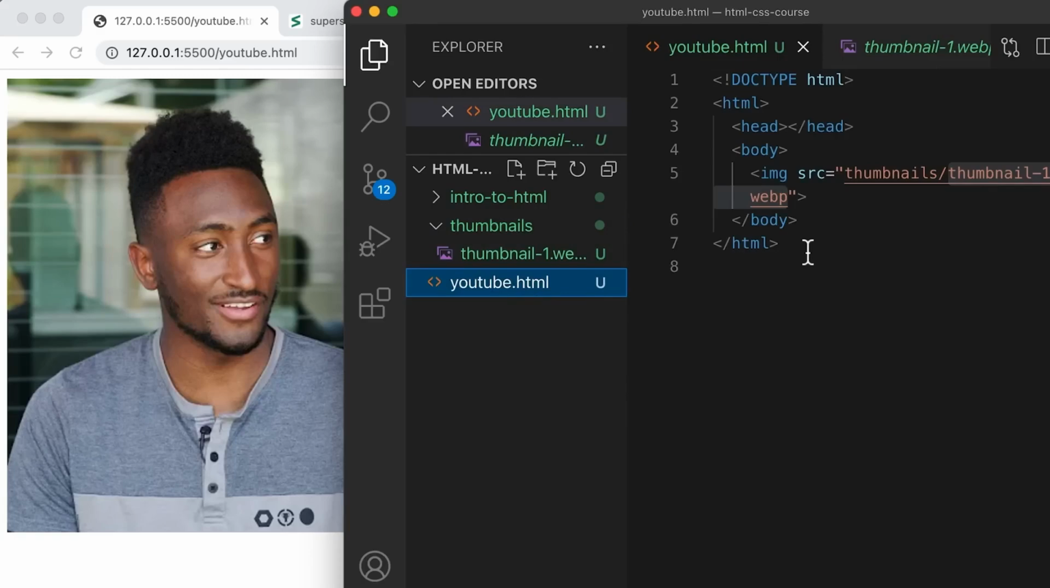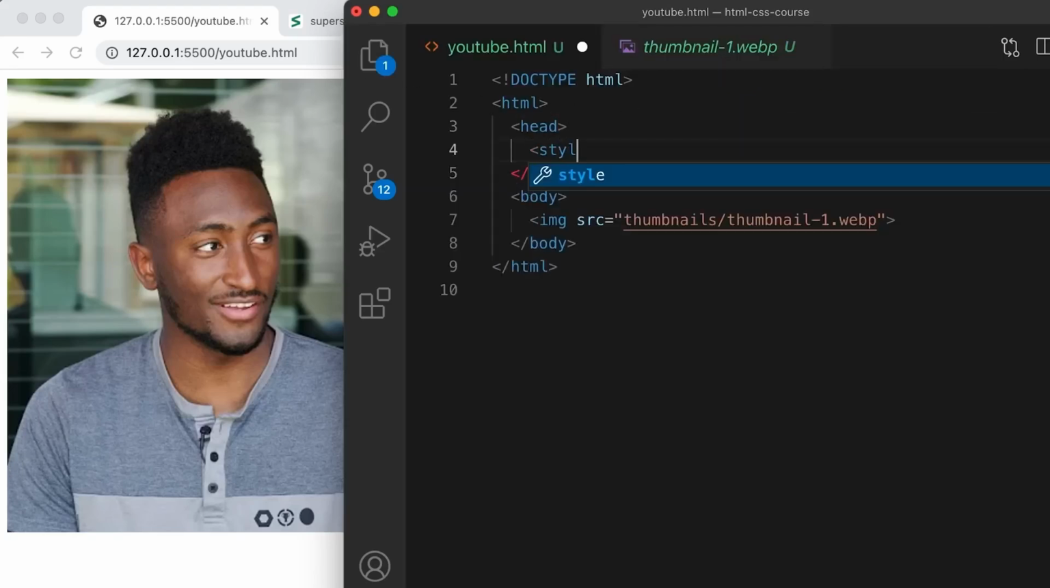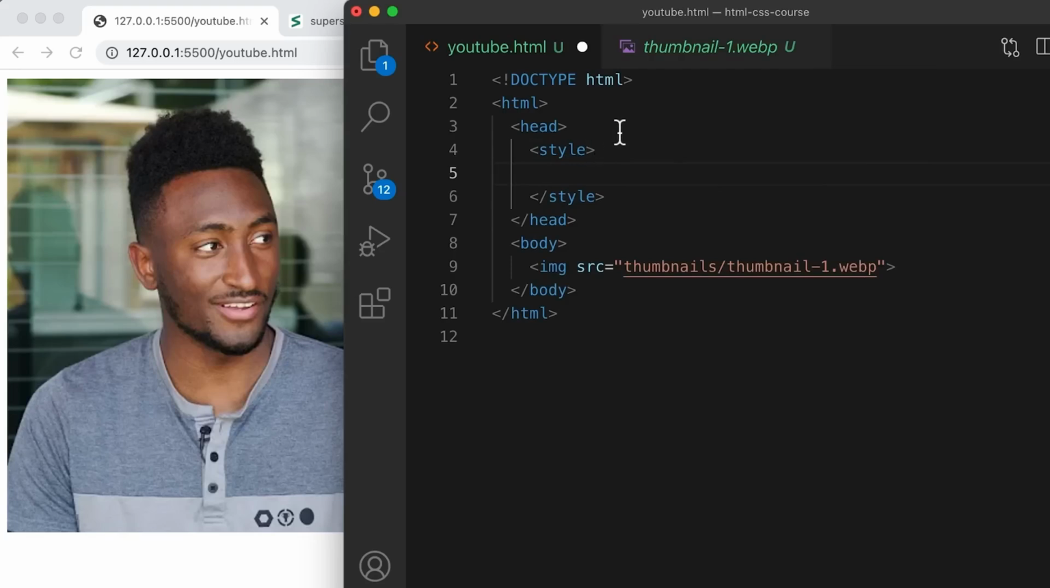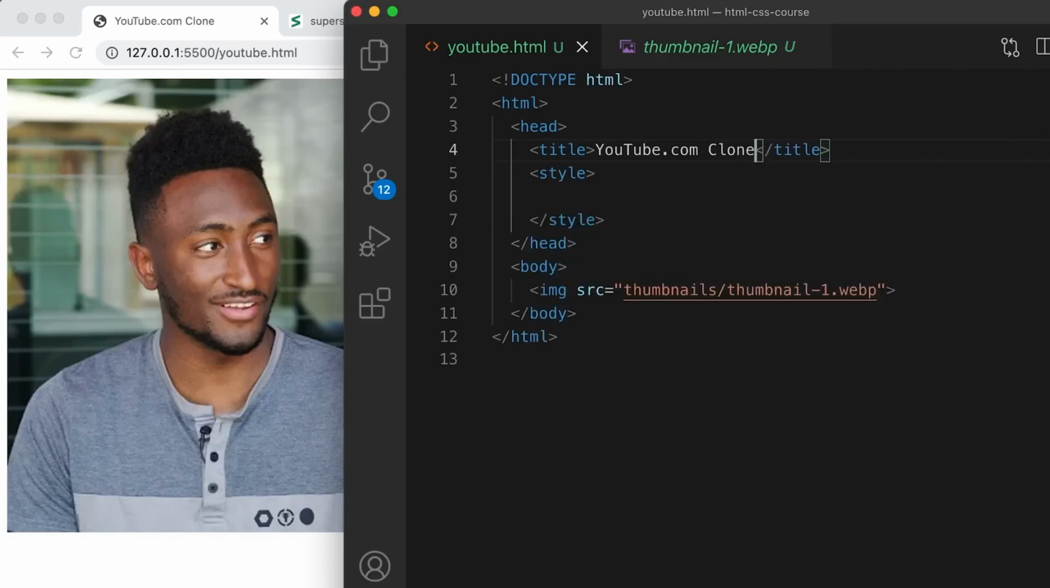Now we're going to learn how to style our image elements. So let's go into our head section here and create a style element. Now before we do that, I forgot to do something, which is let's create a title for our page. So we can call this youtube.com clone. And if we save this, the title will show up in the tabs.